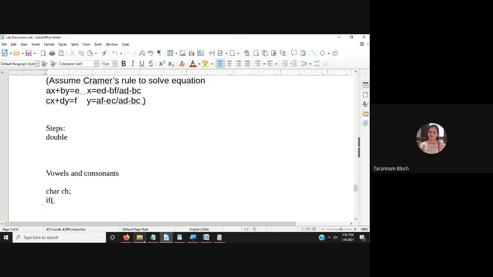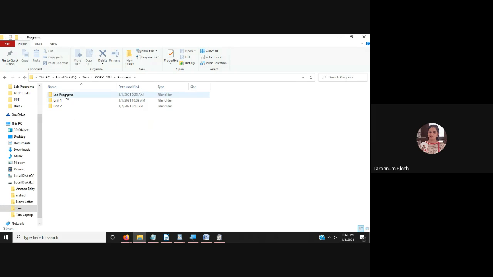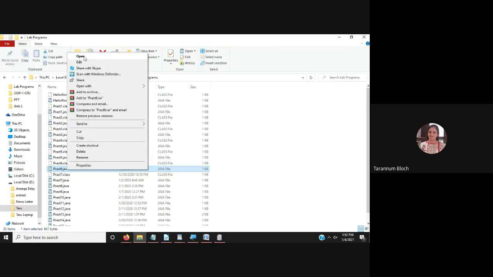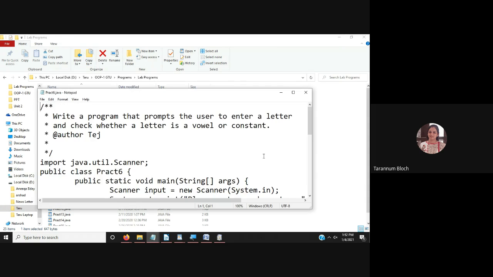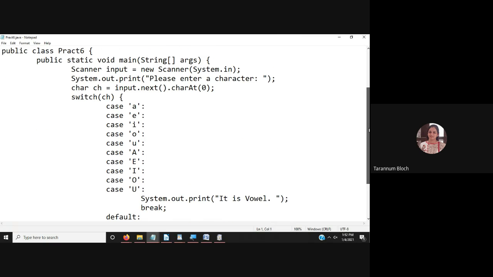If ch equal to A, or ch equal to E, or ch equal to I, or ch equal to O, and so on, right? That way we can go with the entire system, or you can go with it like this. Can you see the switch case? What I said.